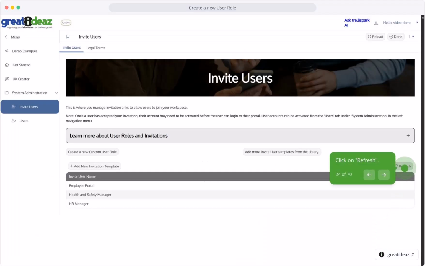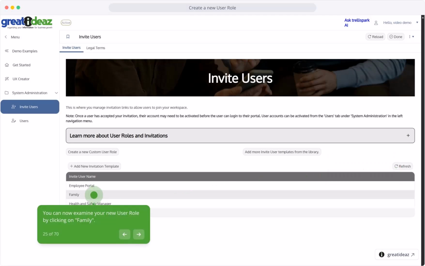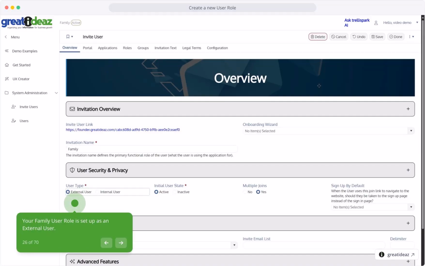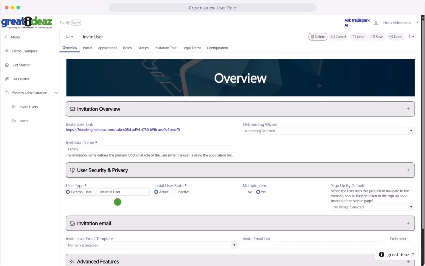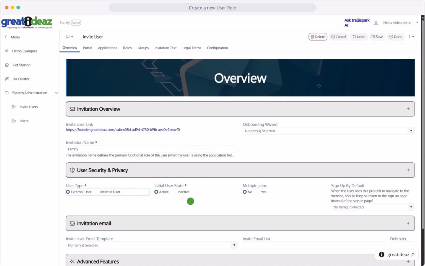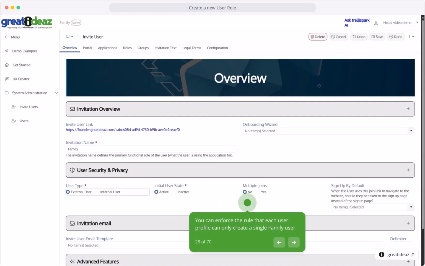Click on Refresh. You can now examine your new user role by clicking on Family. Your family user role is set up as an external user. The first person to join the workspace and create a family portal is made active. This enables them to immediately begin creating records and inviting other users to their portal. You can enforce the rule that each user profile can only create a single family user.